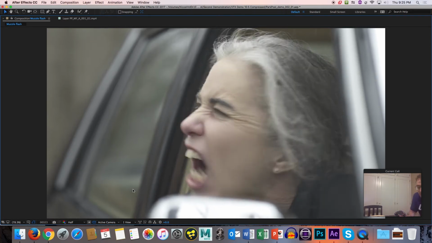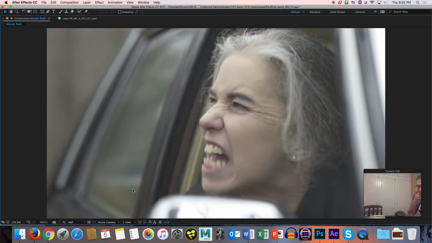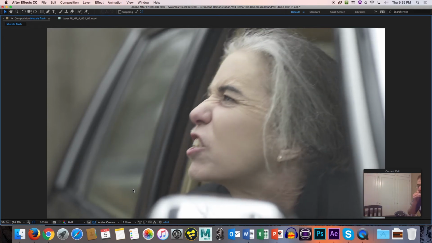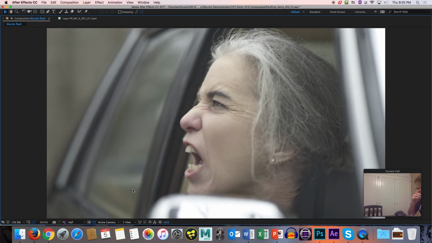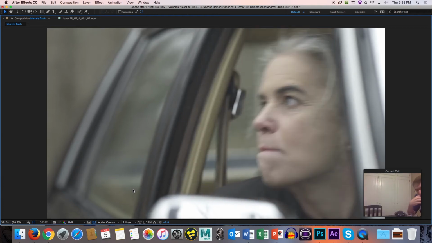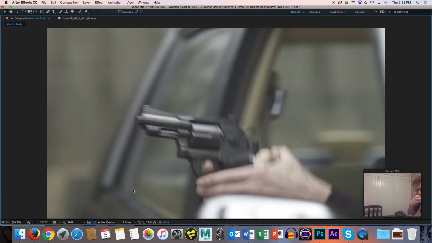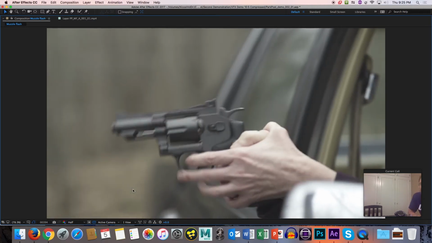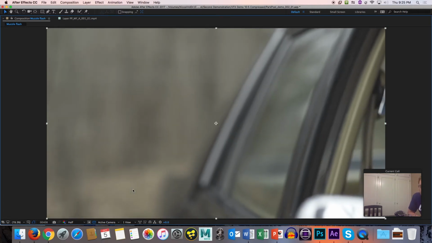So she has a bunch of lines, and then eventually leans back, gun pops out, pulls the trigger, end of the clip.